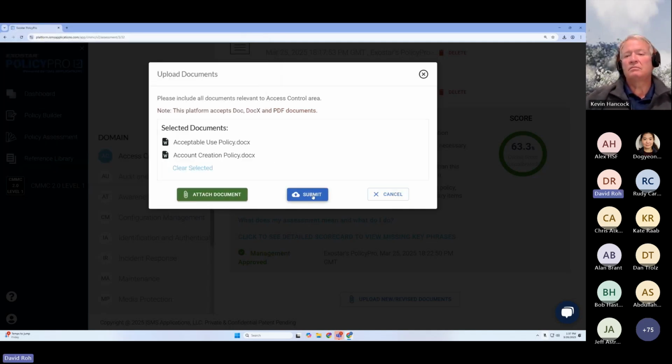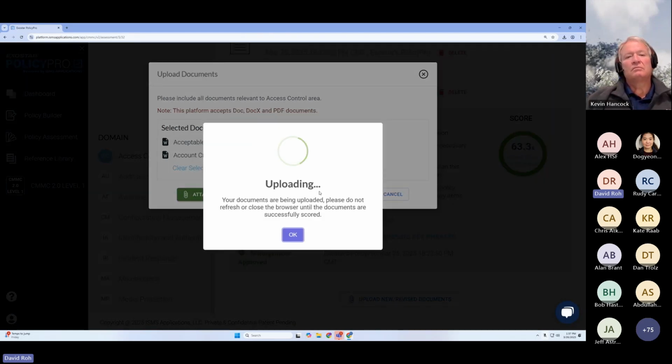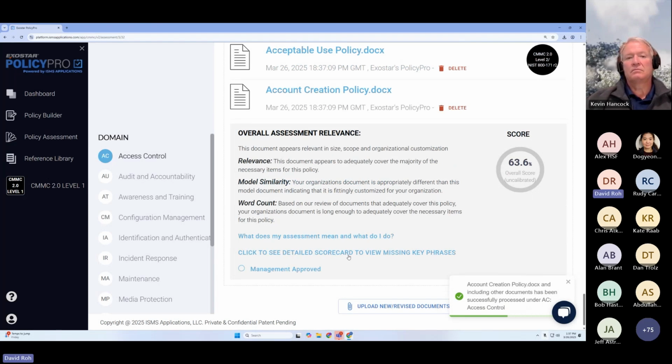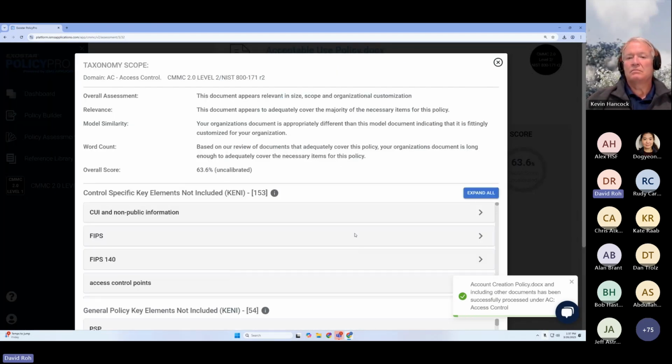And once you've uploaded those documents, we're going to be able to assess and analyze that document. You'll click on this detailed scorecard here, and we assess your document both at a high level as well as a granular level. At the high level, for this particular document, it appears relevant in size, scope, and organizational customization.